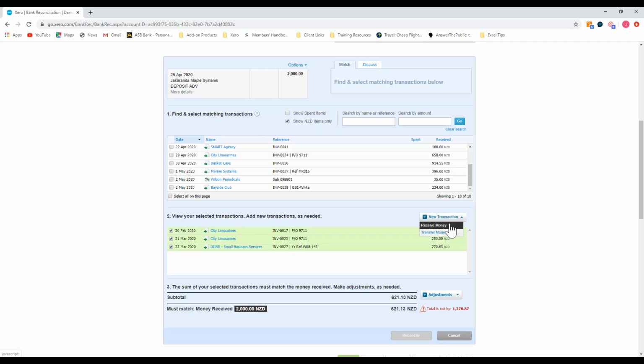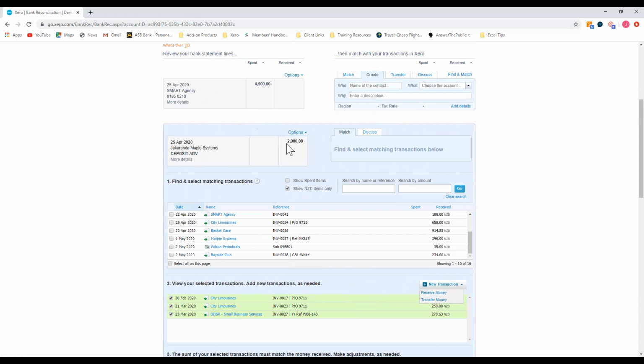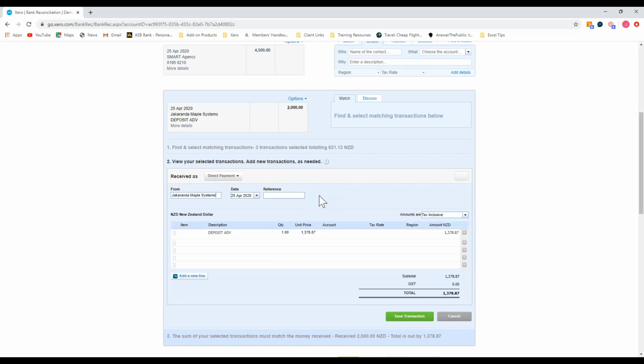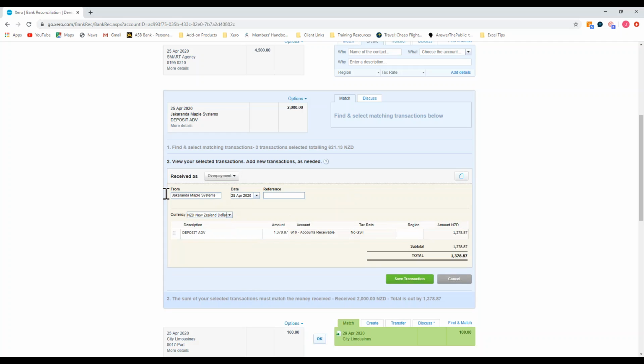Now, in this example, it says receive money. That's because the money being paid, in this case, is a money coming in transaction. If it was money going out, this would say spend money. Don't worry about the terminology that shows there. You're still following the same process regardless of which one of the two it says. So under receive money, I can then go to this drop-down box here and choose overpayment. Make sure you've got the customer right, put in a description that you need to, and then save transaction.